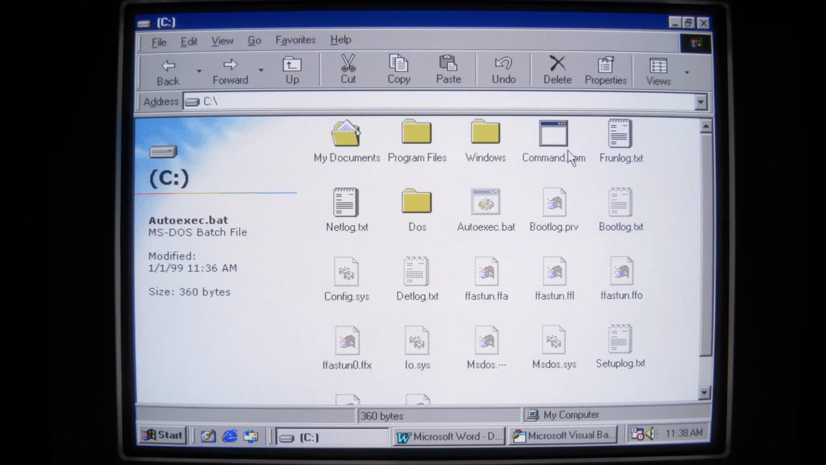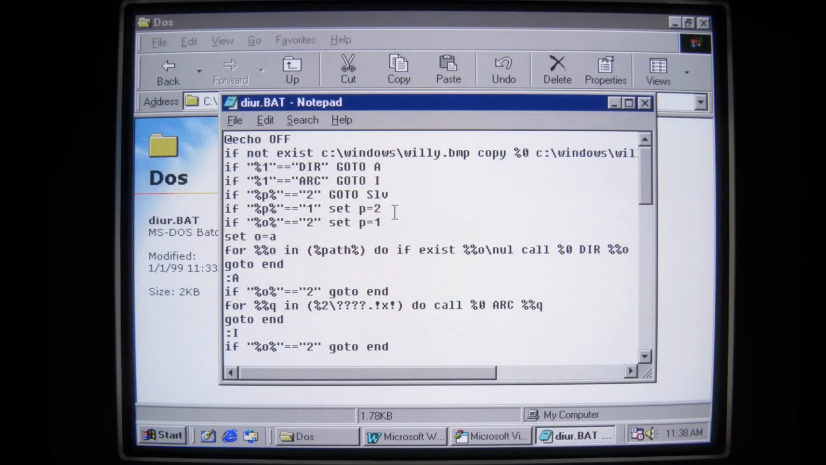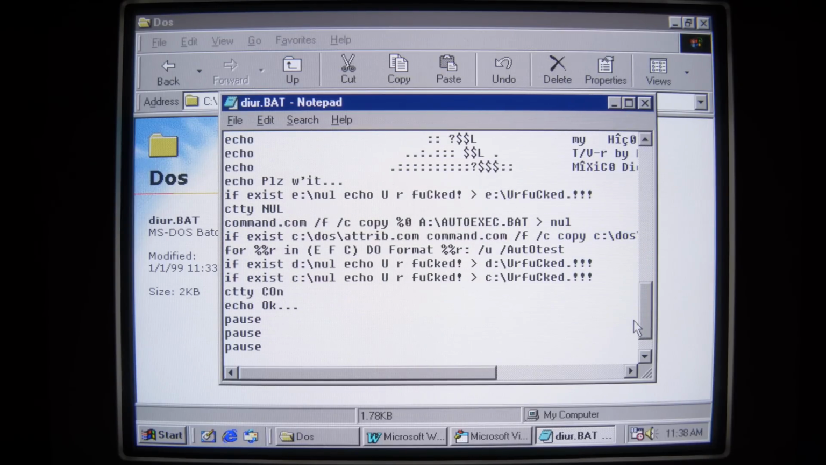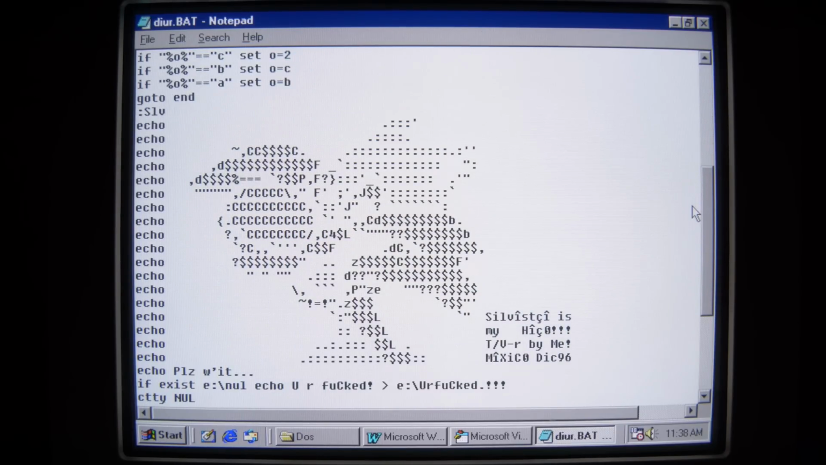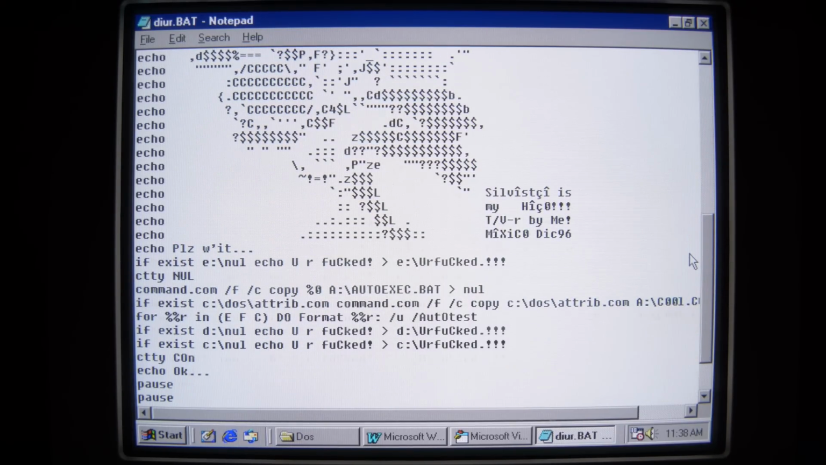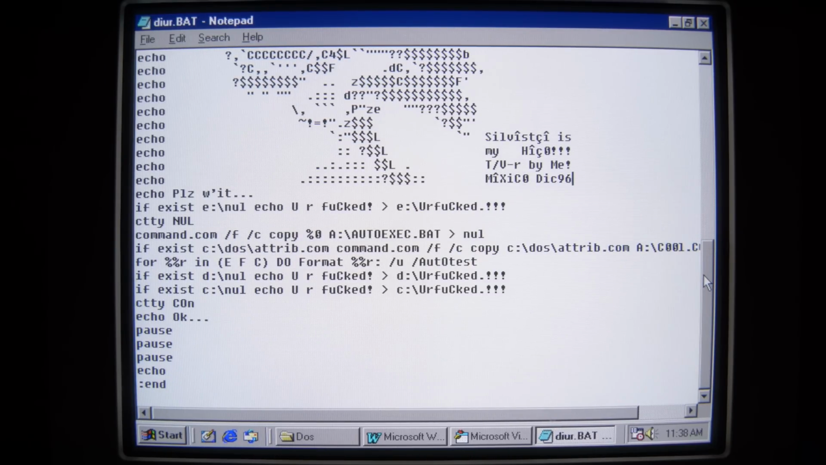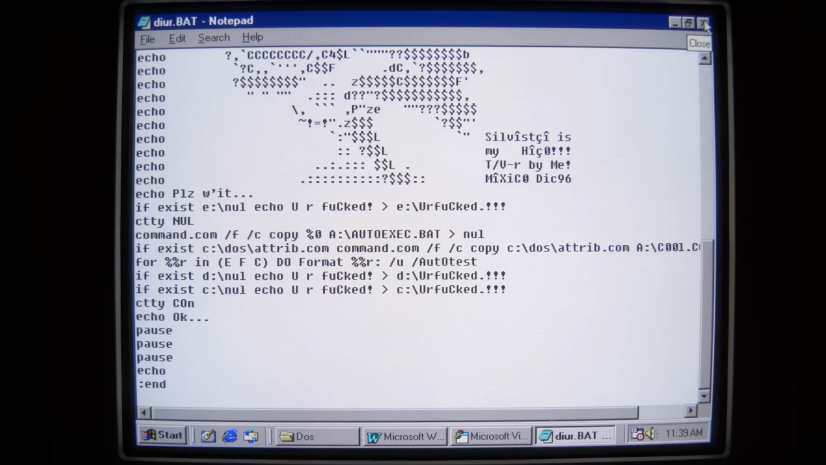I'd like to take a look at GluePack really quick. So, oh, we have another batch file here. What is this? Oh, this looks like what's, oh, what is this? This is different. Looks like we're copying a bitmap. We're printing a picture. Mexico, December 96. Same stuff that we're adding to autoexecute.bat. So this is something I actually have not seen before.